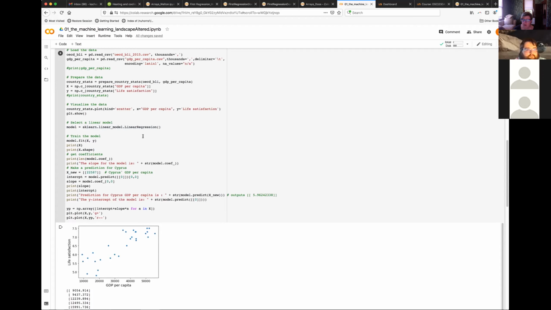And now you can tell model, okay, now that I know that I want the linear regression as the model, you can tell it to fit X, fit using the data X, right, which is the GDP per capita, and Y, which is the life satisfaction. And then it's actually going to do the fitting.